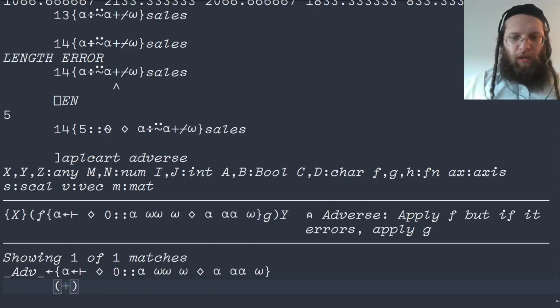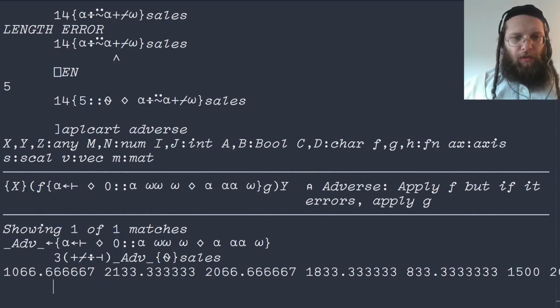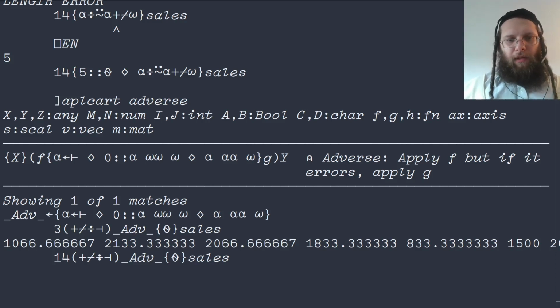So we can say we want the sum divided by the left argument, but if anything goes wrong, then instead we apply a function which returns the empty vector. And so this works as before, as long as no error happens. And when an error happens, then we apply the empty vector function, and we get the empty vector result.